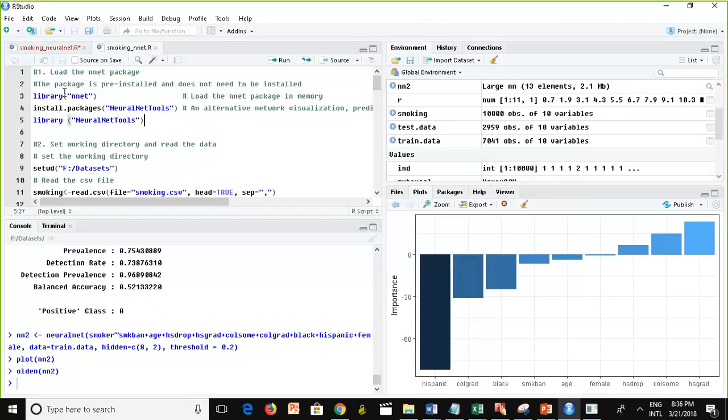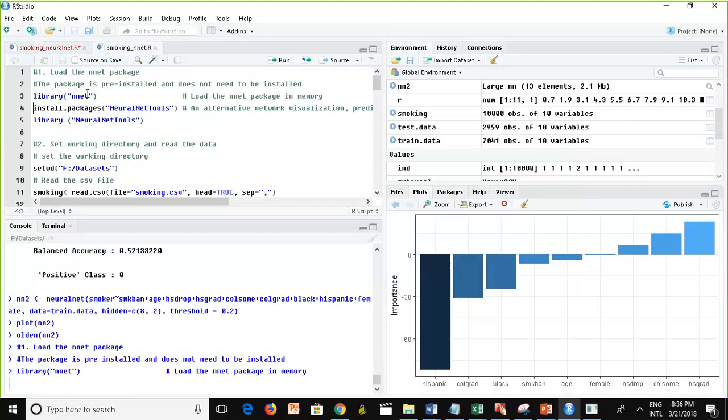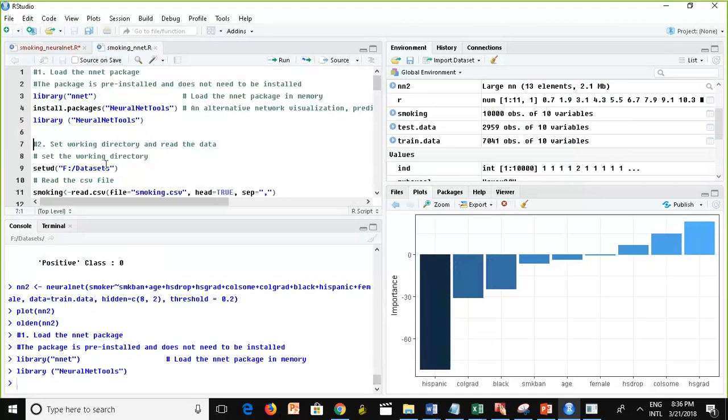Now, another plus side is that you don't need to install this package, it's pre-installed, but still you have to load it in memory. And we can still use neural net tools to do more enhanced visualization. So let's run the library command to put this package in the memory. I'm not going to install this because I already have it installed, but I'm going to run it to put it in memory, but I actually already have it in memory.